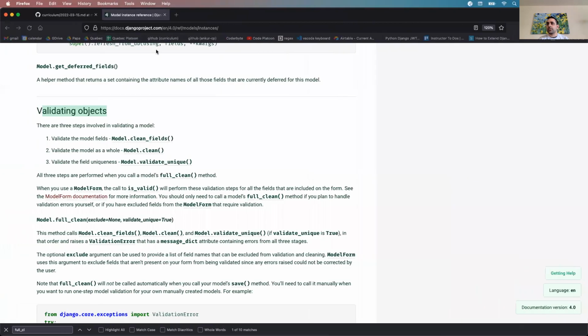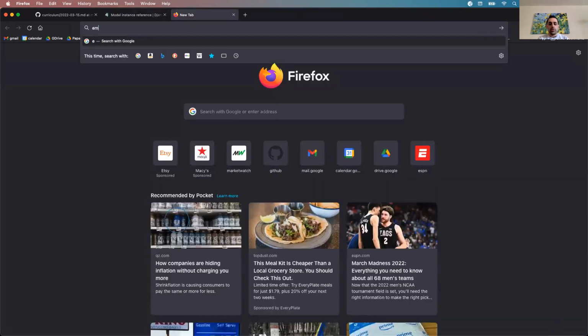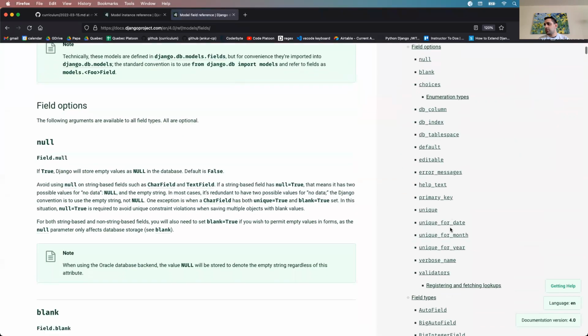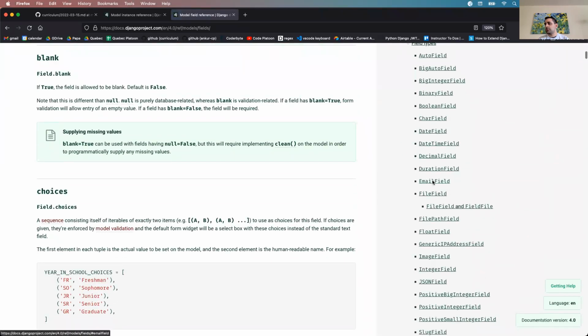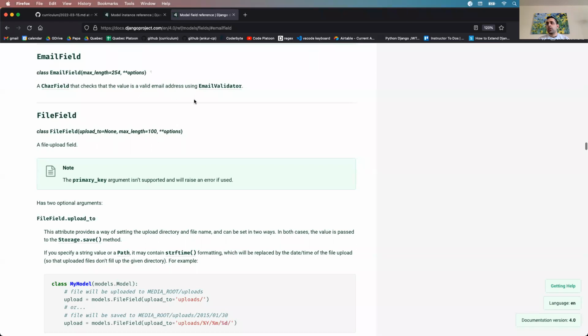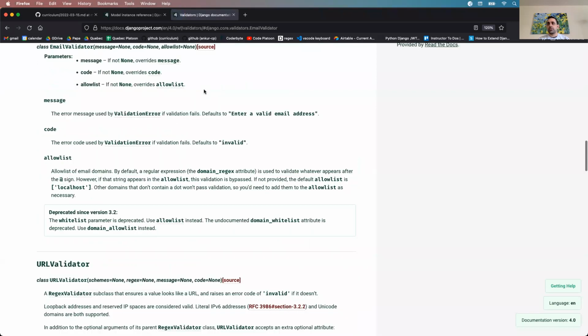If you're curious, let's see what email field does. Email field, Django. Oops, I'll go to reference. Model reference, there's email fields somewhere here. So again, there's a lot of built-in fields. Email field, one of them. Email validator. So this is one of many built-in validators. So we look at email validator. Let's see what it shows us.